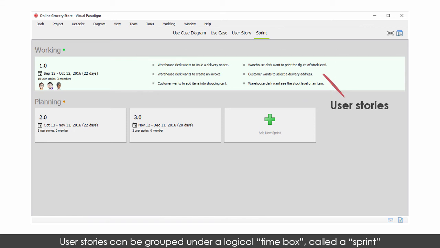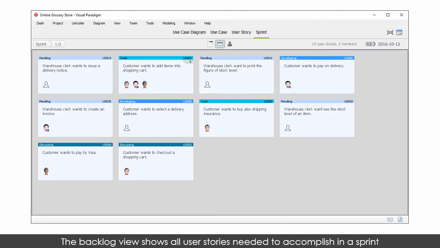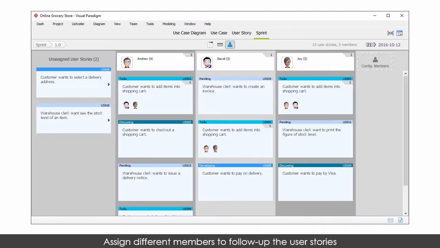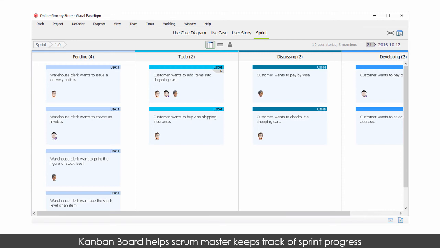In Visual Paradigm, we provide different perspectives to manage the sprint. There is a backlog wheel that shows all user stories we need to deliver. You can freely rearrange the user stories by drag and drop to reflect the priority. The members wheel shows the workload of each team member, and each link represents one team member and the user stories he or she is involved in. The Kanban board wheel shows the progress of the sprint. You can freely drag and drop the user stories in different status columns.